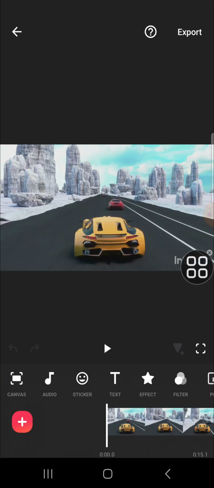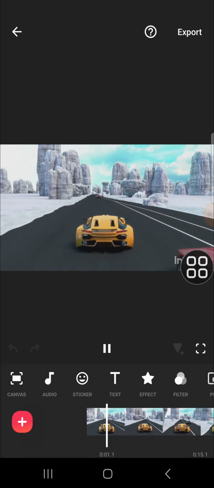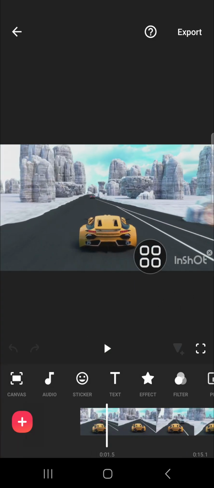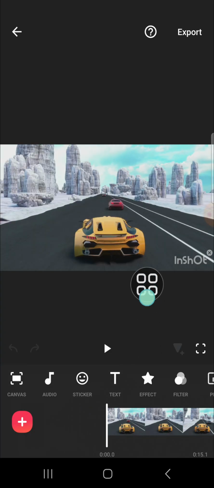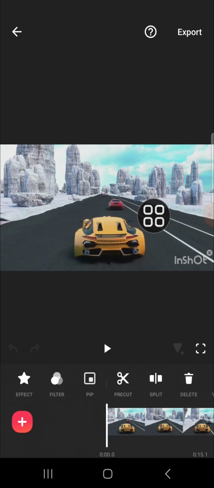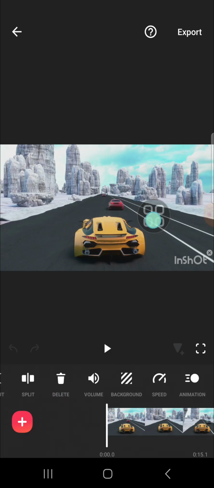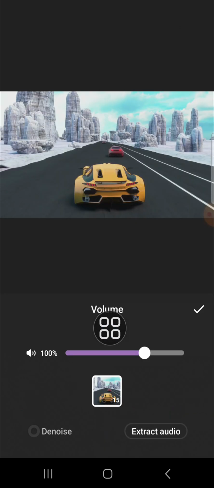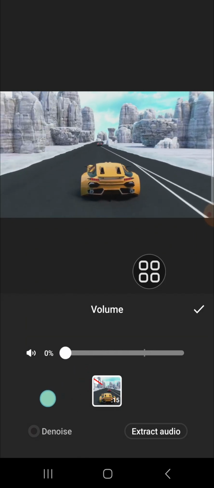Okay, and I'm going to play the video guys. This is how the audio sounds in my video, and I'm going to mute this audio. If you want to mute the audio, we can go to the volume menu. Go to the volume menu, and here you can play around with the volume. If you want to mute your audio, you just need to make it 0 like this.